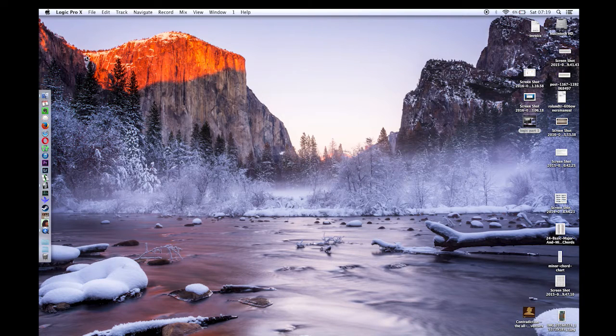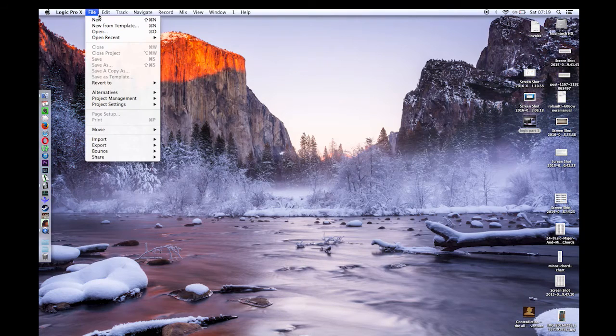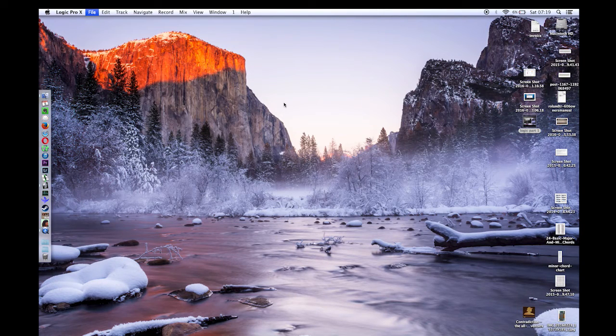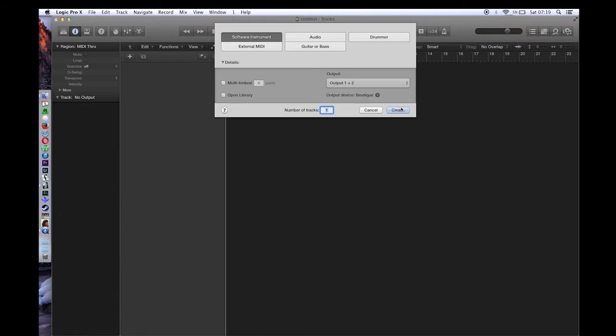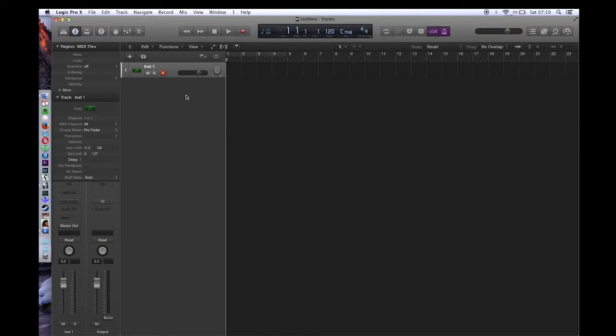So I've now got Logic Pro open, and what I need to do is click on File, New, to open up a new project. And what you'll notice when it does it, my Mac's being a bit slow at the moment, it'll come up with a box asking you to select what instrument you want to use. Now you'll be able to see that it says Boutique down here. I'm going to show you how you get that on there. Just temporarily I'm going to create a software instrument so it doesn't close.